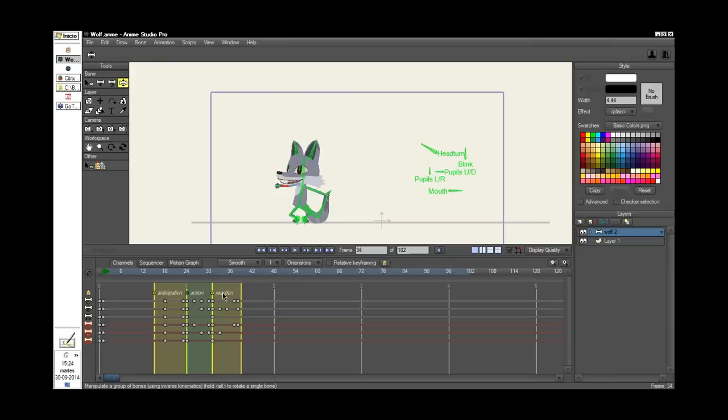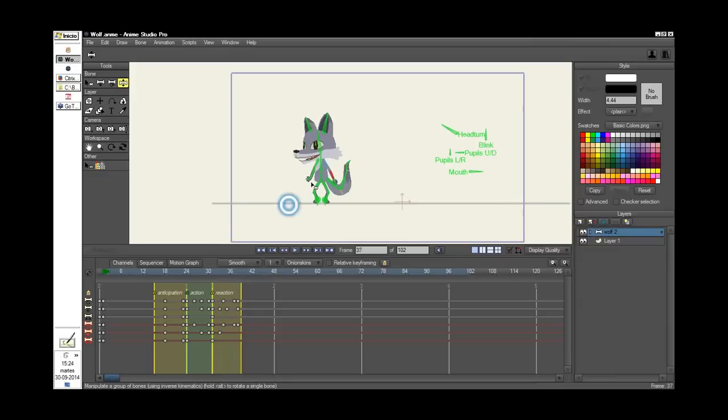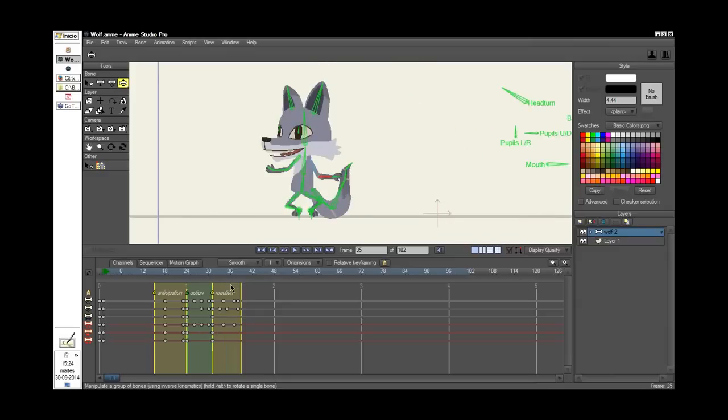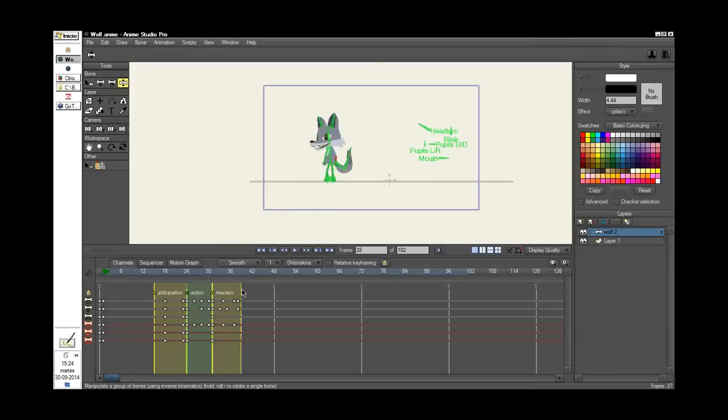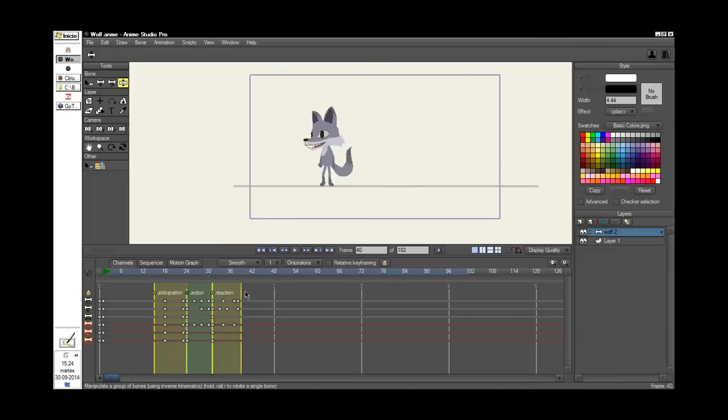We can add some in-betweens here, and they can fall in here. So now we have the arms following the movement. Now we can do the same for the ears, for example. Not all actions happen at the same time. Some parts of the body are more flexible, so they will follow the rest of the movement of the body.